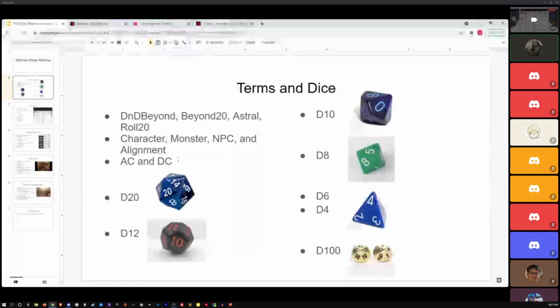Then let's take a look at the dice that we use in D&D. The most common is the D20. I'm sure you'll hear all about it, nat 20s. This is what it looks like. And this is the generic dice. If you need to make a roll in D&D and you don't know what die to use, it's probably going to be this one.